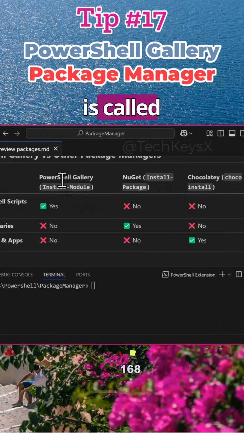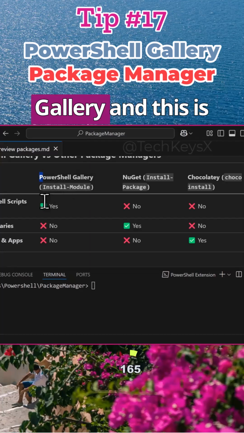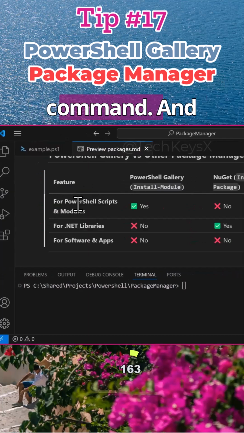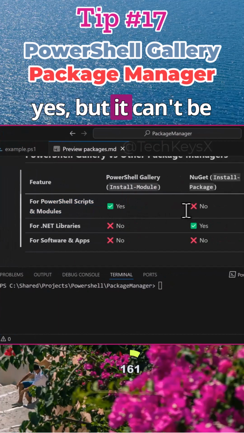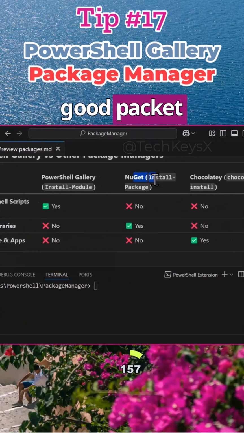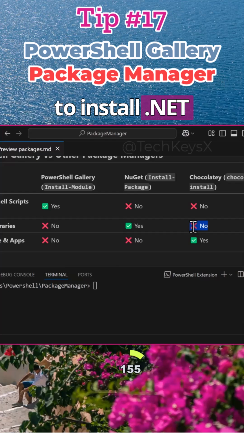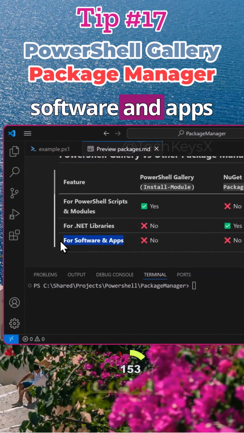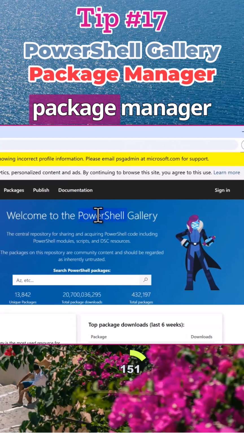The PowerShell package manager is called PowerShell Gallery. Here you can see the PowerShell Gallery, and this is how you use the Install-Module command. It is used for PowerShell scripts and modules, but it can't be used for NuGet packages, and it can't be used to install software using Chocolatey. For .NET libraries, you use the NuGet package manager. Chocolatey, again, cannot be used to install .NET libraries, but it can be used to install software and apps on Windows. And this is what the PowerShell Gallery package manager looks like.